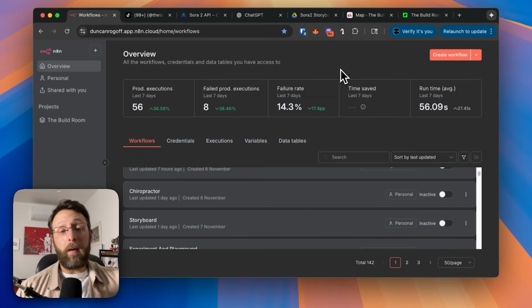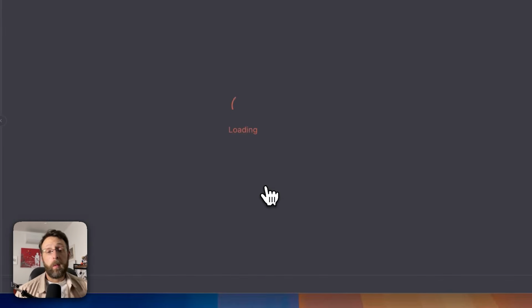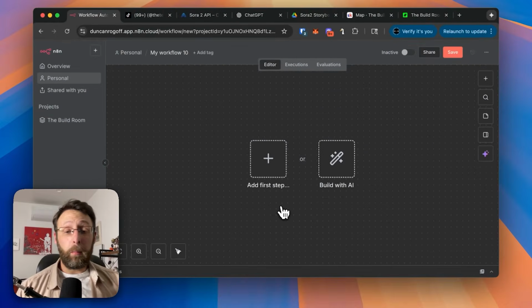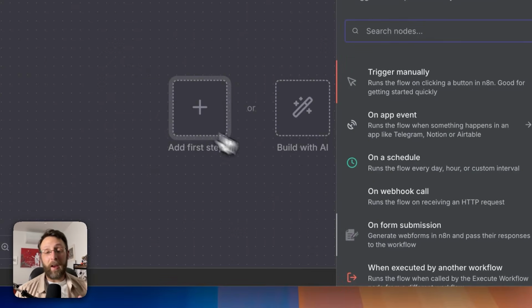So we're inside of the platform called N8N, which is my favorite automation platform, and I'm just going to go ahead and click Create Workflow. This is a brand new workflow, and the first thing we need to do is add what's known as a trigger step. This is the thing that triggers or starts your entire automation. So I'm going to click this big plus right here to add our trigger step. In this case, I'm going to set this to run on a schedule.